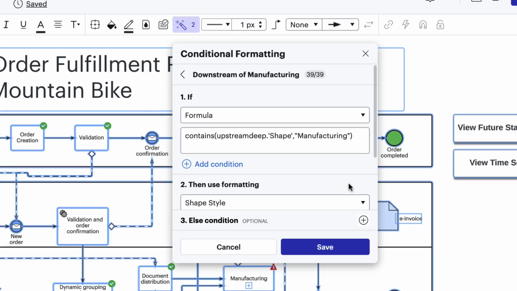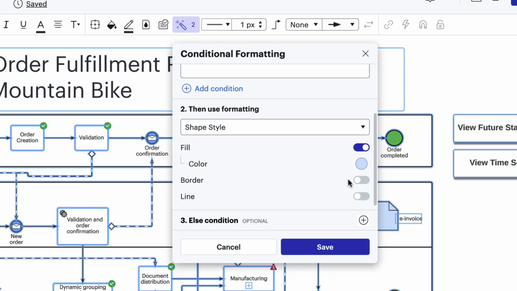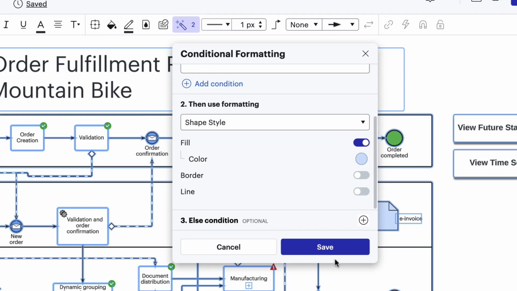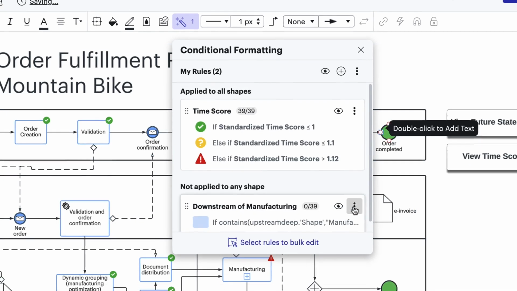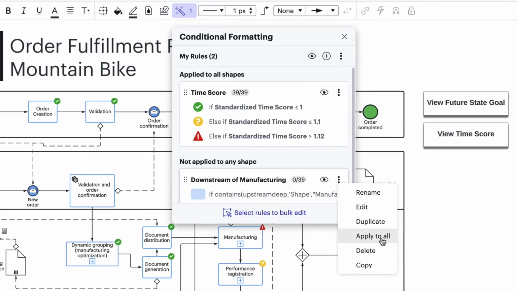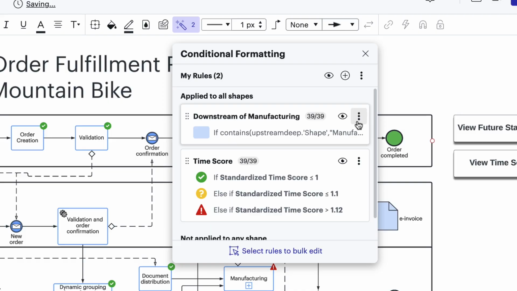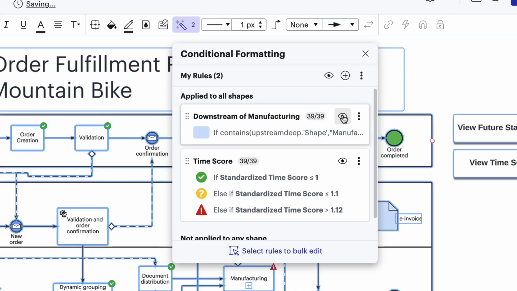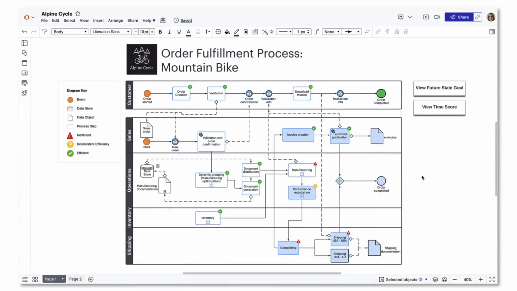Great, let's keep going. Then shape style. Choose a color to indicate which shapes are affected and save. Remember, we need to apply to all shapes so that Lucidchart reads all the shapes in the process diagram. And then we'll hit the eye icon to show the formatting, and there we go. Now we can instantly see all the shapes that are affected by manufacturing without having to follow all the lines.